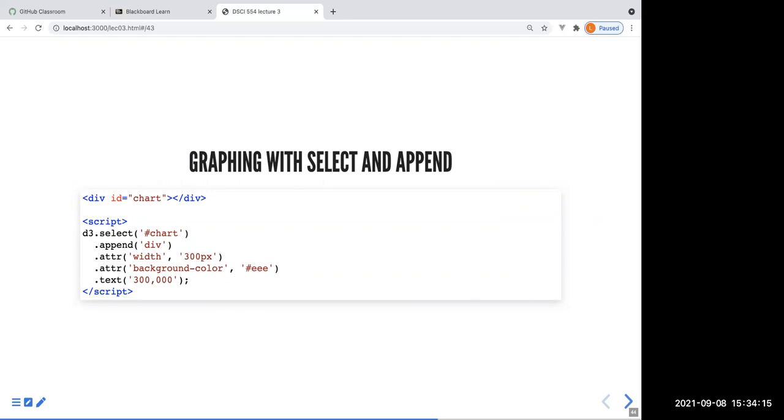So here is an example with divs. Instead of using the style, we're setting the attributes, where the method is attr. Same thing but with attributes. And so here we're selecting a chart. We're appending a div, setting up the width, setting up the background color, setting up the text. And so this is enough to do a bar chart with HTML.